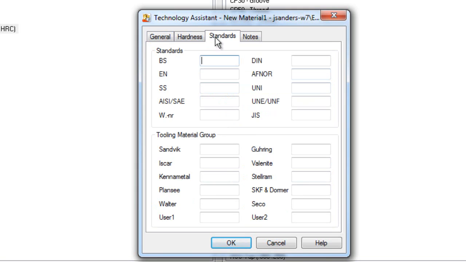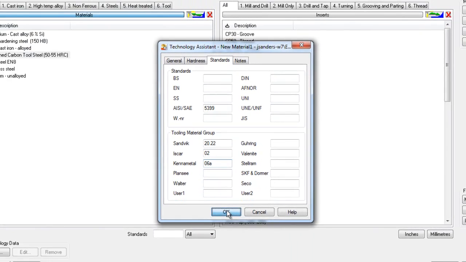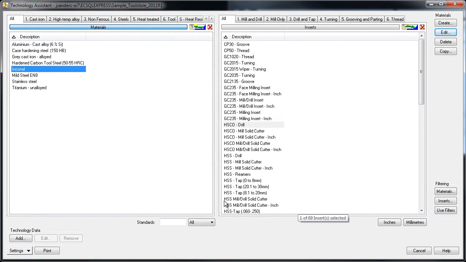We'll add some information into Family that will create a new tab to organize this material, and then we'll also set the SAE standard as well as material groups for several different tool manufacturers. After clicking OK, the material is now created.